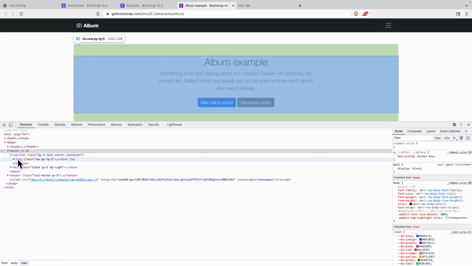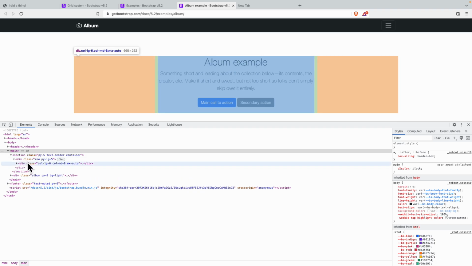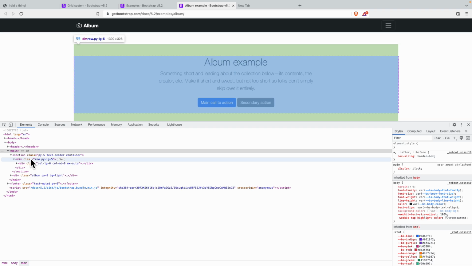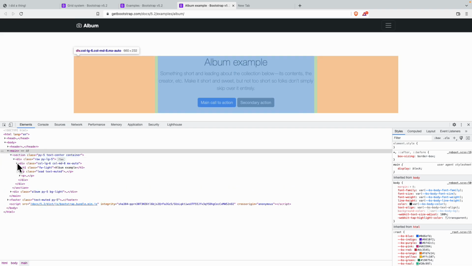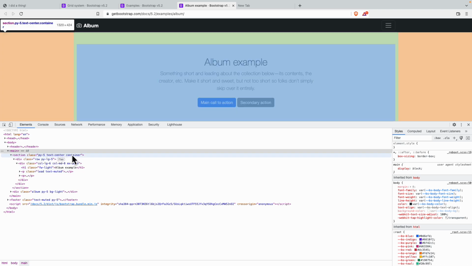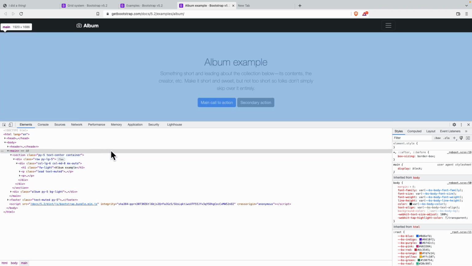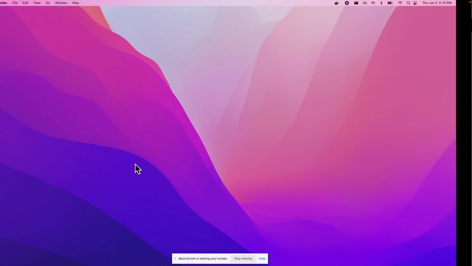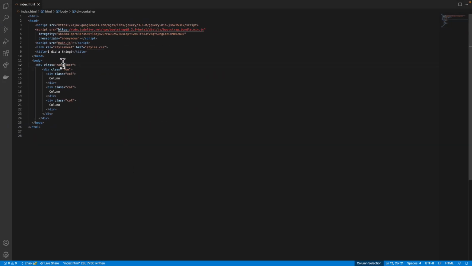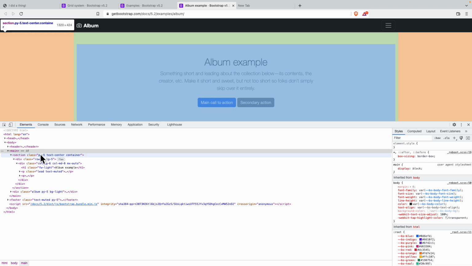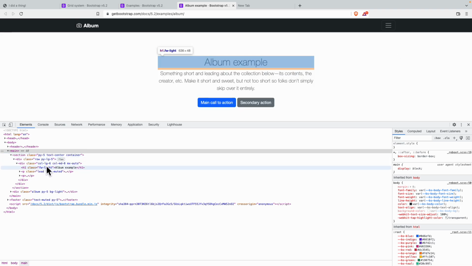So here's container. Yeah, the container is wrapping around the other stuff. Is it not wrapped? I thought it was wrapped. Yeah, the container's outside. Yeah.